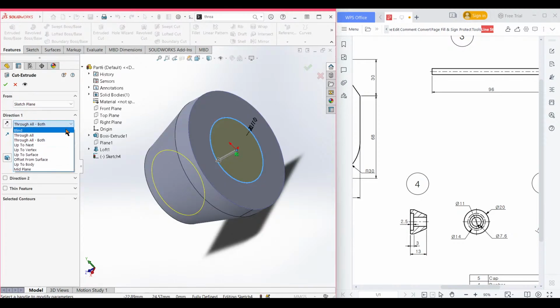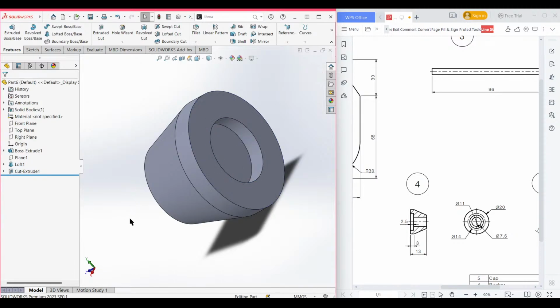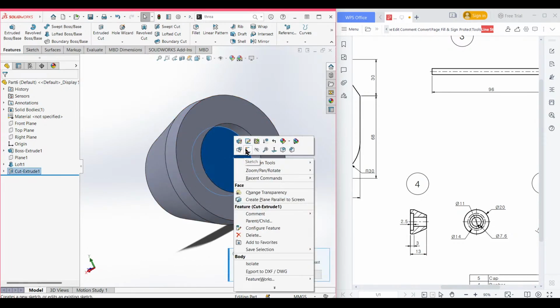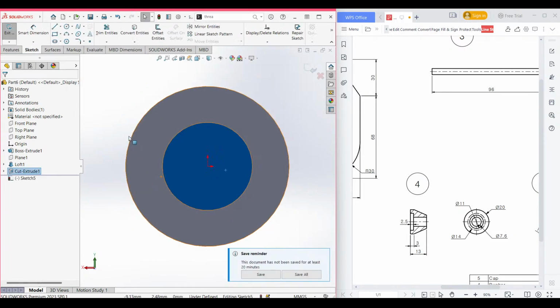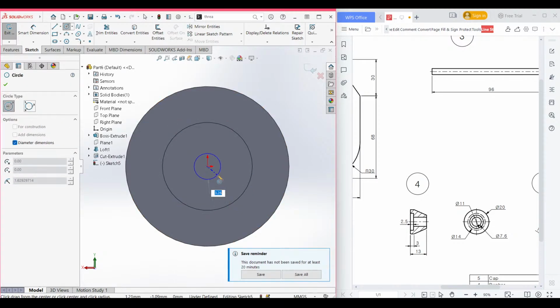2.5 unit. For that I am selecting the blind tool from here and extrude cut it to 2.5 unit. Now press OK. So our extrude cut portion has been done. So now we have another extrude cut portion. So I'm selecting this inner face. Now sketch. Now normal to it. After that select the circle and draw a circle of, this time we will draw a circle of 7.6 diameter.